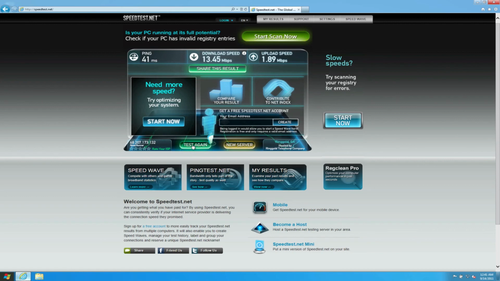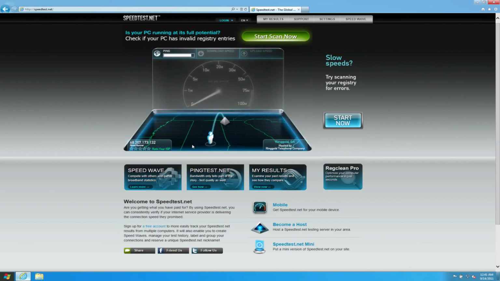But let's just run tests again. See if it grabs a different node. So the ping is down much more, and now we're hitting our 20 meg. So I just had a bad route before as well.